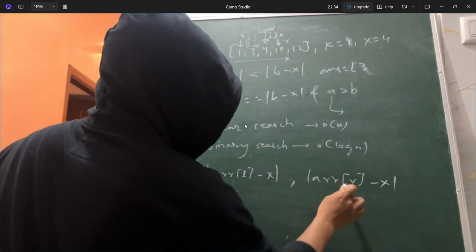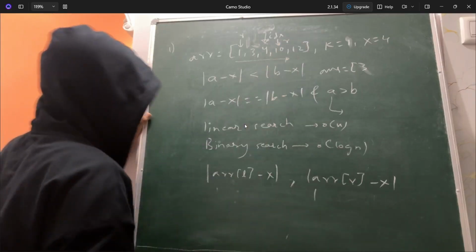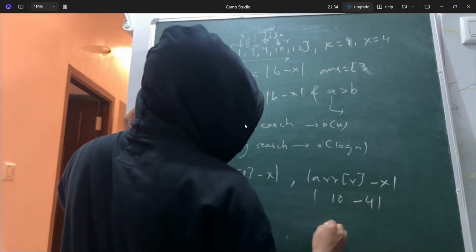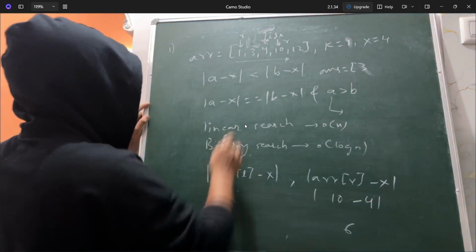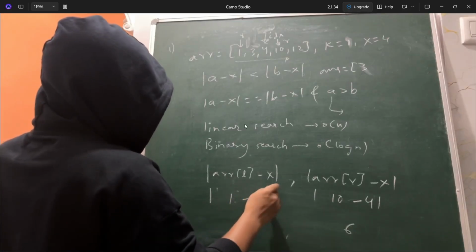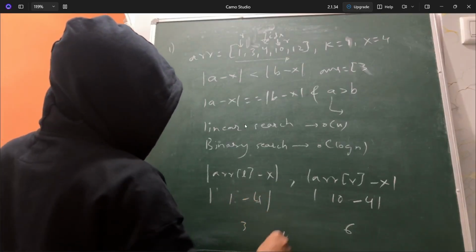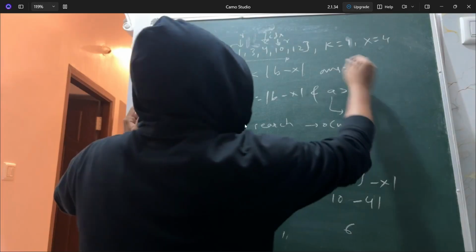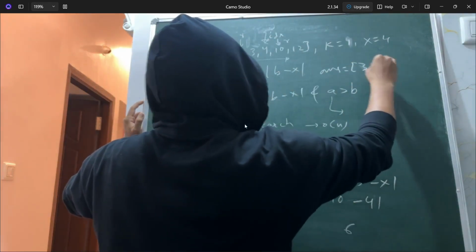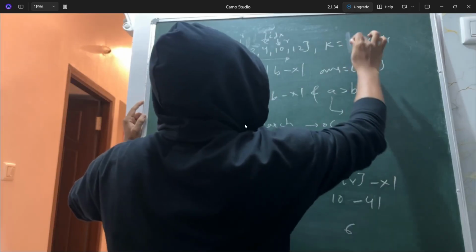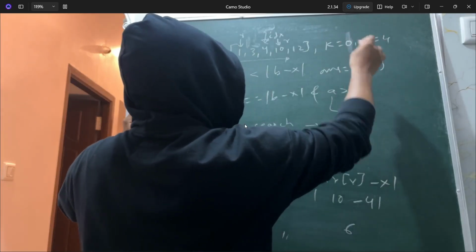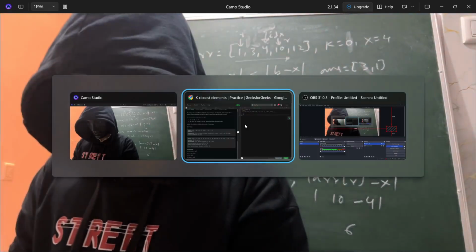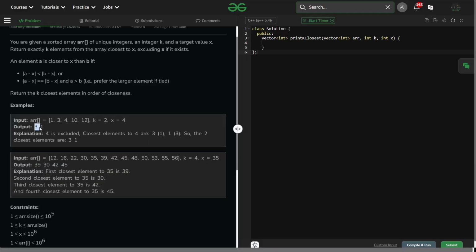In this case, array of r was remaining the same only because we are not doing anything to r. So array of r is basically 10 minus x, which is 4, so this is 6. But if you see here array of l, which is 1, minus x, which is 4, this will give the answer 3. So again, 3 is less than 6, so in this case we'll choose array of l. So array of l is basically 1. Now we'll decrease k count by 1, so it is 0. Since we found 2 elements, we'll stop our iteration. As you can see in the problem also they have given 3 4.